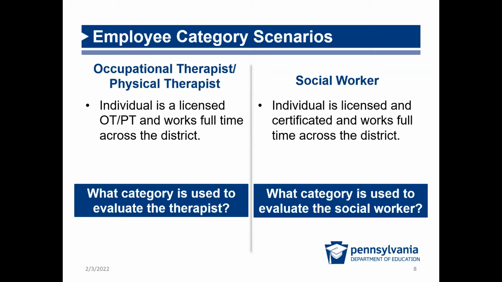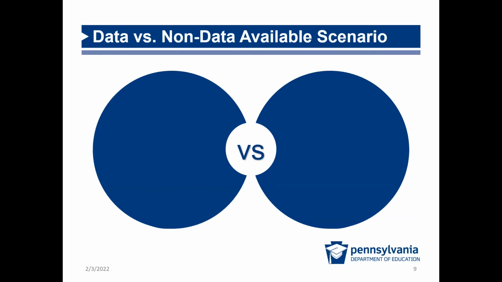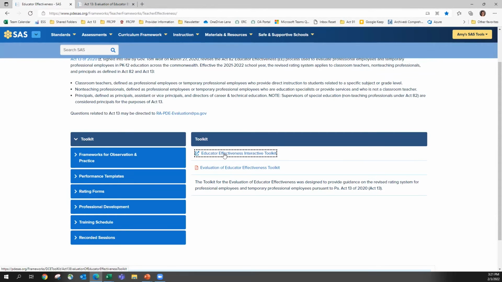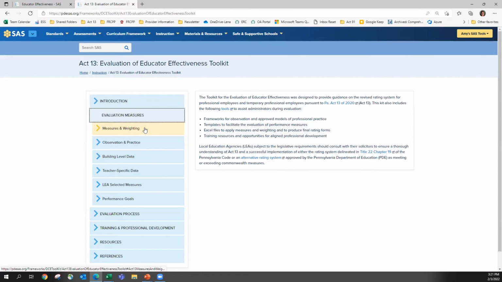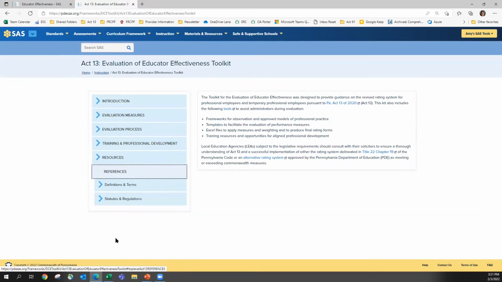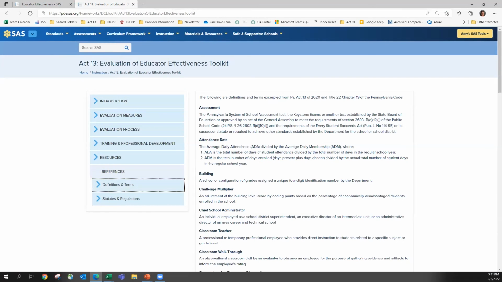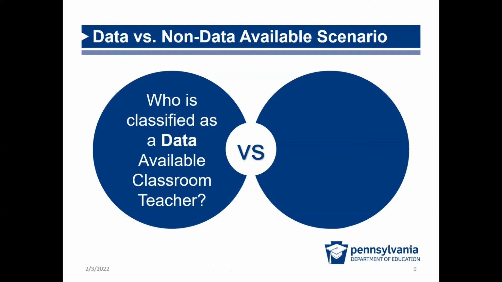I'll let Jean share if there are any questions. Nothing in the chat, Amy. Thank you. Okay. Our next topic, we're going to look into the interactive toolkit, the link that Jean shared at the beginning, for the definitions of data available and non-data available. So if you go to the site that Jean is sharing and you click on the Educator Effectiveness Interactive Toolkit, it comes up. You can find some information under two places: under evaluation measures, but you can also find these under references and definitions and terms. So I'm going to go back to my slide. That's where you would find it if you have two screens and you can pull it up. Our first question is about the data available. Can someone drop in the chat the definition of a data available teacher?